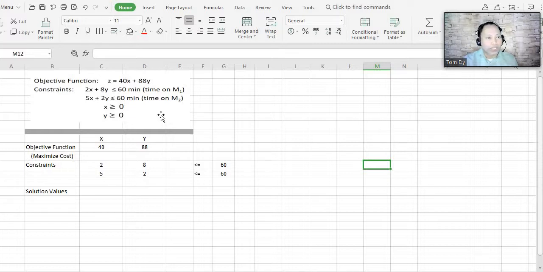Again, in linear programming, we have these objective functions, which is, for example, z equals 40x plus 88y, with the following constraints: 2x plus 8y is less than 60, this is in terms of minutes time in M1, and 5x plus 2y, which is less than 60, and of course x and y must be greater than or equal to 0. Now, using our Excel, take note again, this is WPS Office, so this looks similar to Excel.